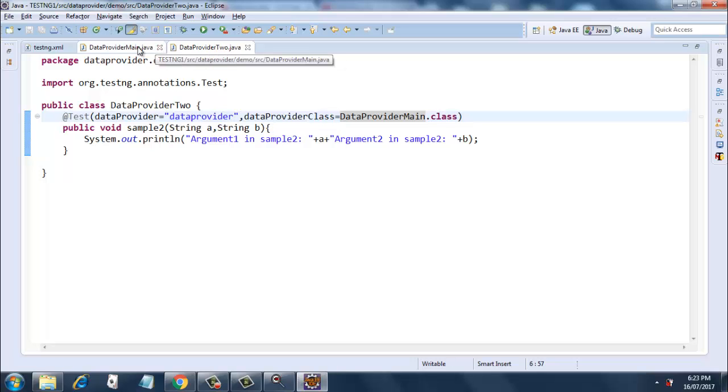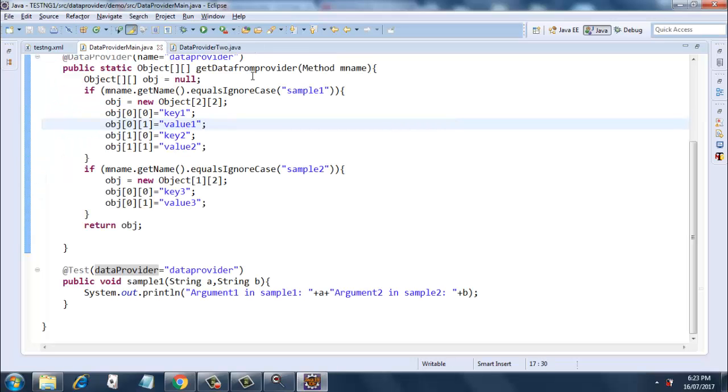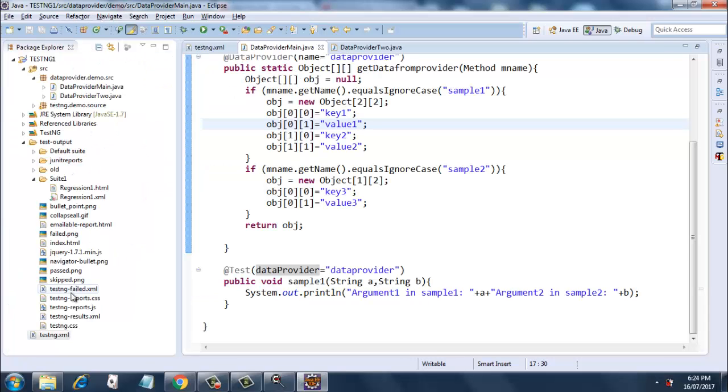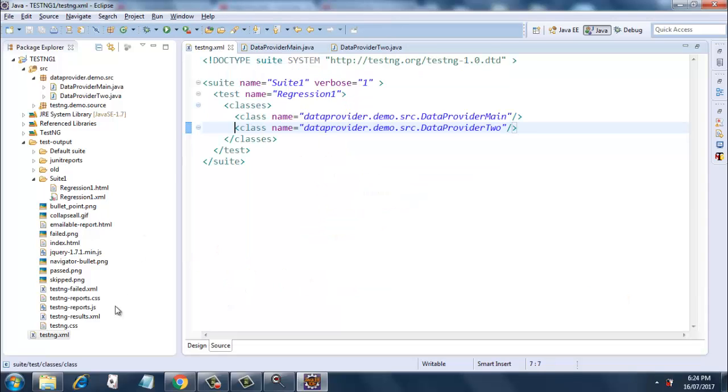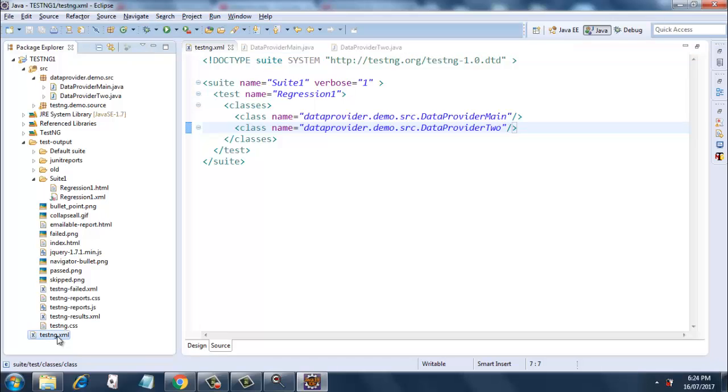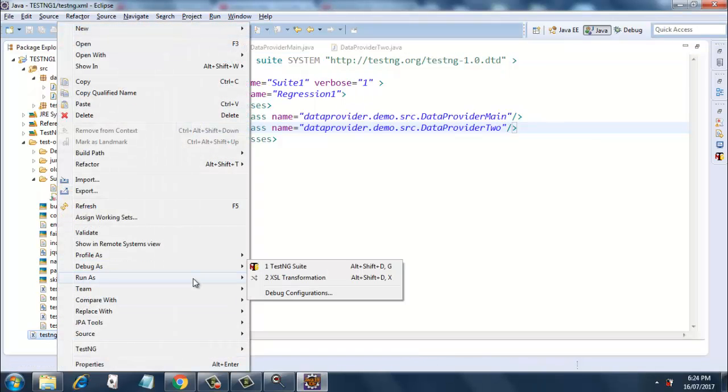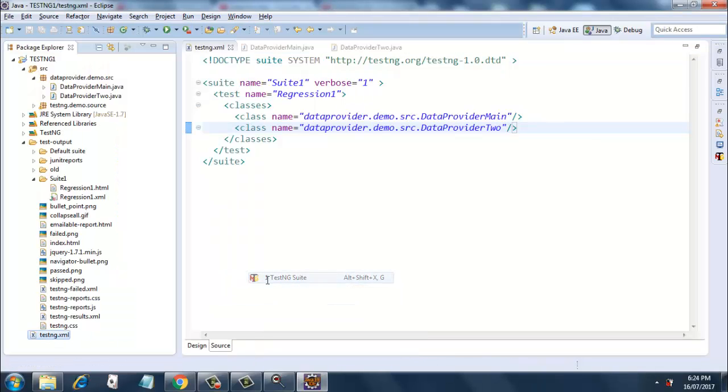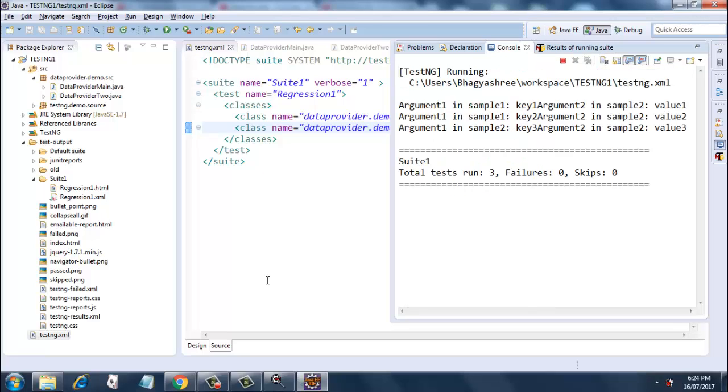Now let's run this and see what results we get. We right click on the TestNG XML. Let's have a look at the TestNG XML first. Okay, we have both the classes. Now I right click over here, run as TestNG suite. See, you got the values.